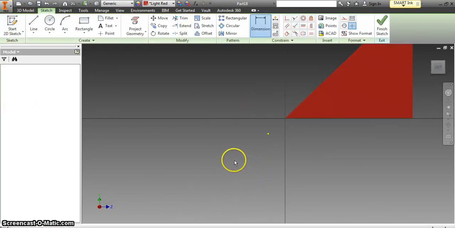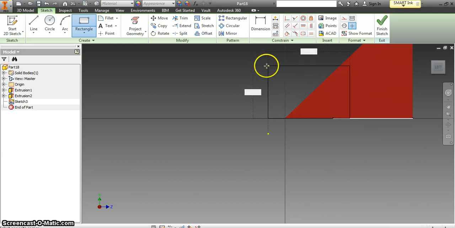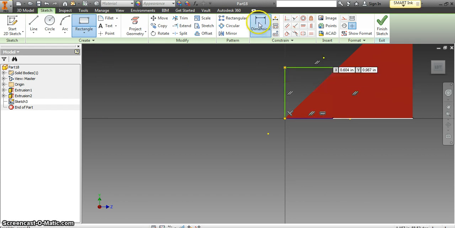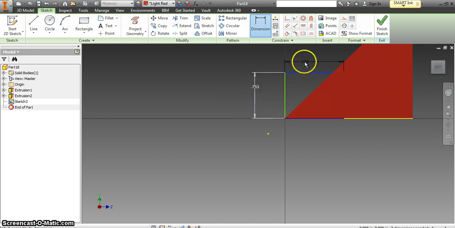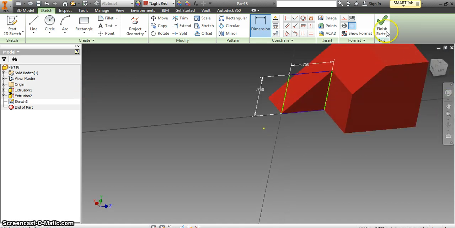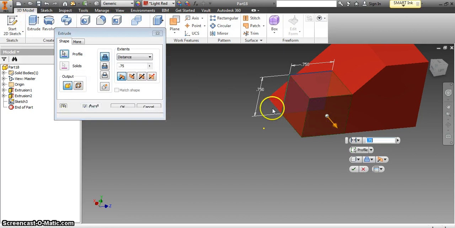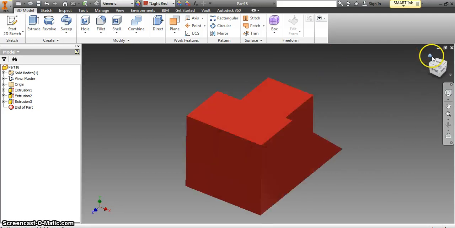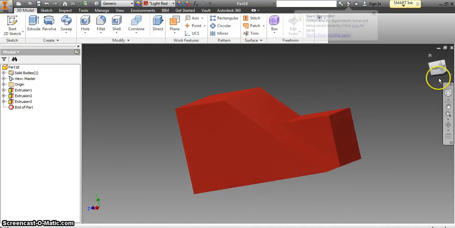So you're going to go on this face here, and you are going to go here, and you are going to come here. All right, so your dimensions will be 0.75. Same here. You're going to finish the sketch. And there you go. It's going to extrude 0.75. You're going to hit home. And that is your shape for number 3.